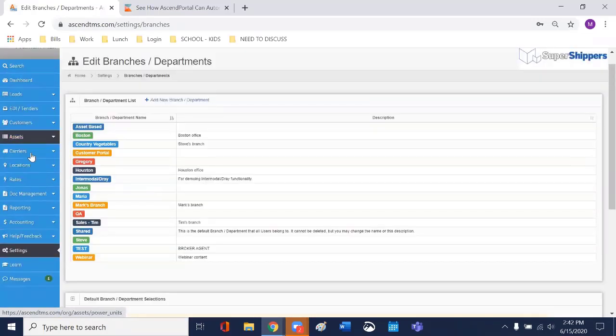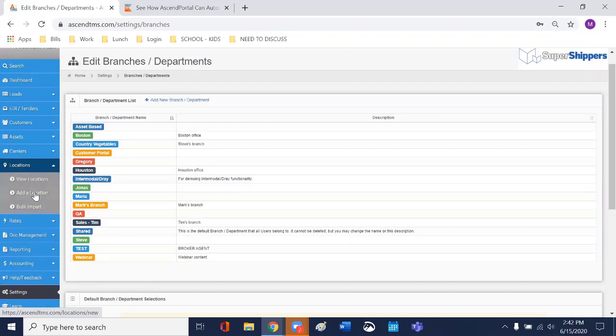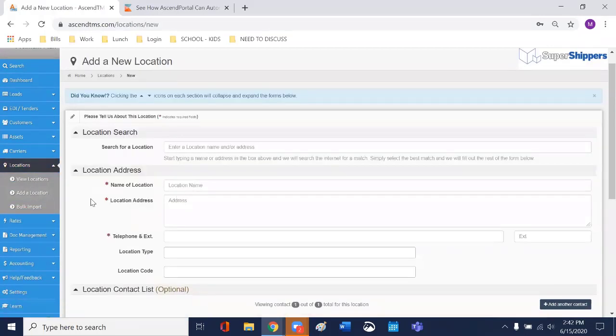But for locations, we have ours set to shared because essentially it's just a location where we're picking up or dropping off. It does not mean much to us as a company. So when you go to add a new location, you don't get that pop-up. It's always going to be in the shared branch.